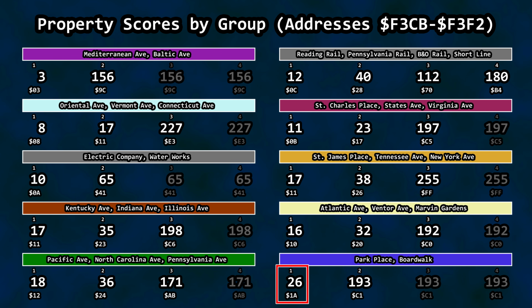Now, in the case of the dark blue properties, owning only two of them gets you a monopoly. So if I owned two dark blue properties, both Boardwalk and Park Place, the offset would move over 1 byte, and the player's score for owning both properties in this dark blue group would be 193. You can see just how much the score a player gets for each group is affected by how many properties are owned in the group. In the case of the dark green properties, the scores are 18 for a single property, 36, 18 times 2, for two properties, and then 171 for a dark green monopoly.